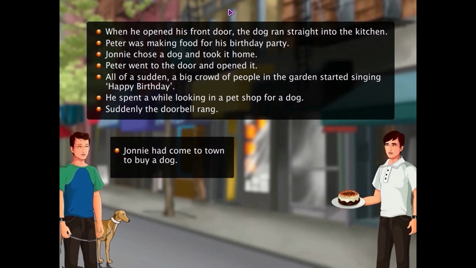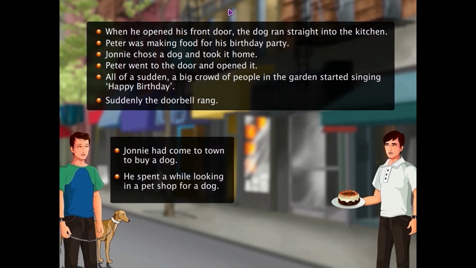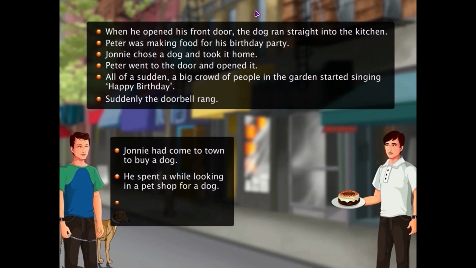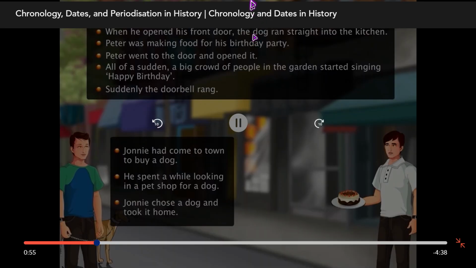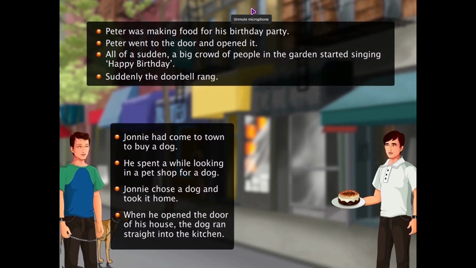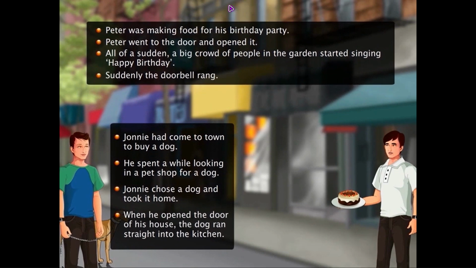Johnny had come to town to buy a dog. He spent a while looking in a pet shop for a dog. Johnny chose a dog and took it home. When he opened the door of his house, the dog ran straight into the kitchen.